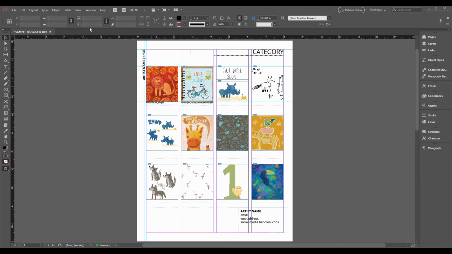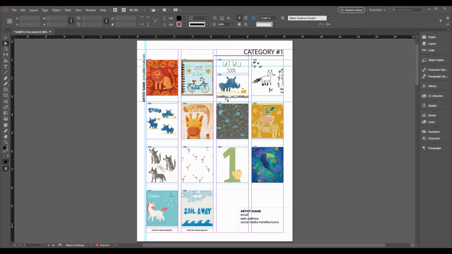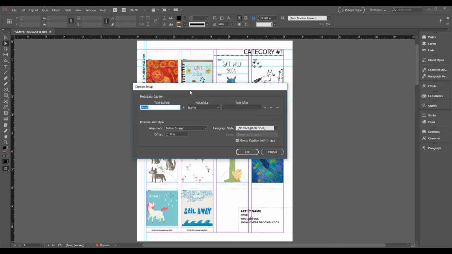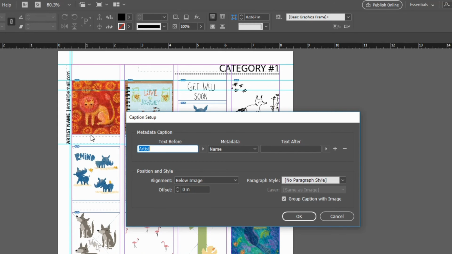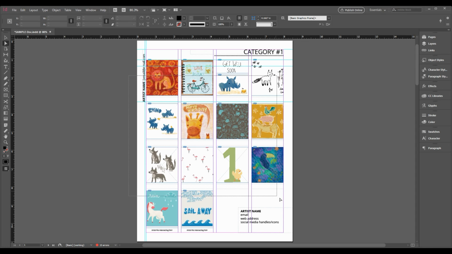Now I don't want to do that whole Object, Captions process 40 times. Let me zoom out so you can see. I have deleted all the captions that we created in order to show you how you don't have to do each one. So once you've set up your captions, and it was under Object, Captions, Caption Setup, and we know the space between our image and the box that we created, we can just highlight all the images that we want to create a caption for, and it will generate the captions for us. Oops, gotta delete these two.